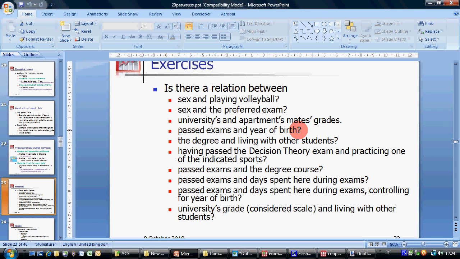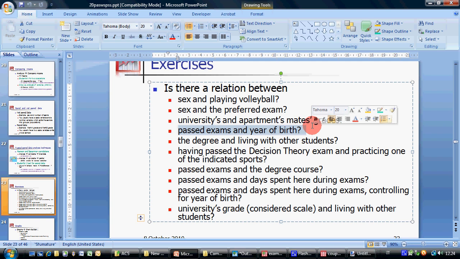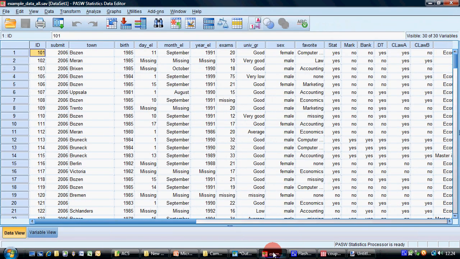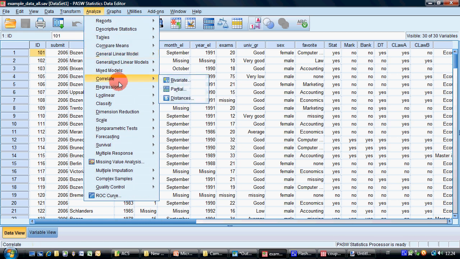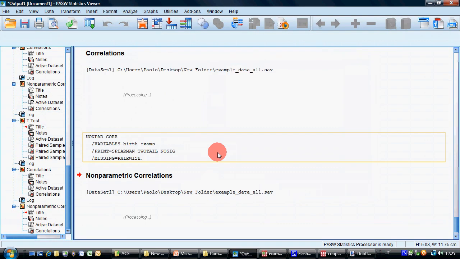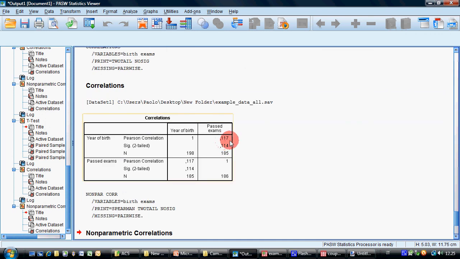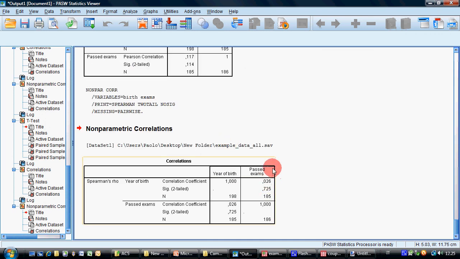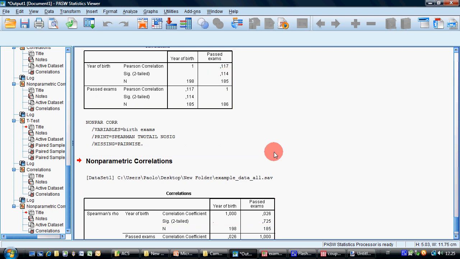Passed exams and year of birth. Okay. In this case here, you check whether older people have more or less passed exams. They are both scale variables, so the tests that you should do are obvious, Pearson and Spearman, or student test. We start with Pearson and Spearman. Year of birth and passed exams. 0.117, 0.026. In both cases, you get no significance.